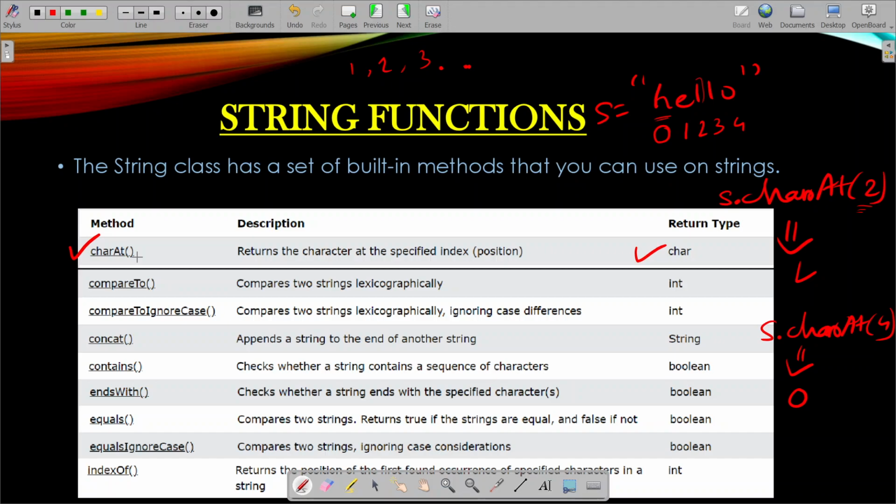Now let's move on to the next function, that is compareTo. This is very important, and to understand this function you need to remember the ASCII values which we have learned. In the second lecture, I guess, we discussed the ASCII values of the string. Let me write it once again. Capital A to Z: the ASCII value of capital A is 65 and capital Z is 90. So capital B will be 66, C will be 67, and so on. So A to Z is 65 to 90, and small a to small z will be 97 to 122. Small a will be 97, small b will be 98, small c will be 99, and so on.